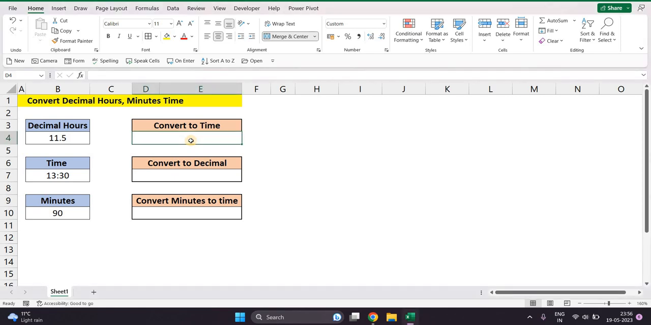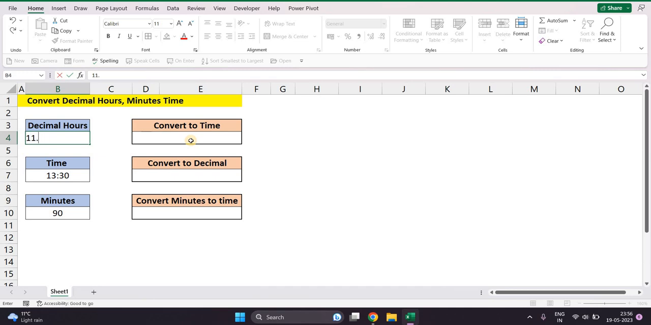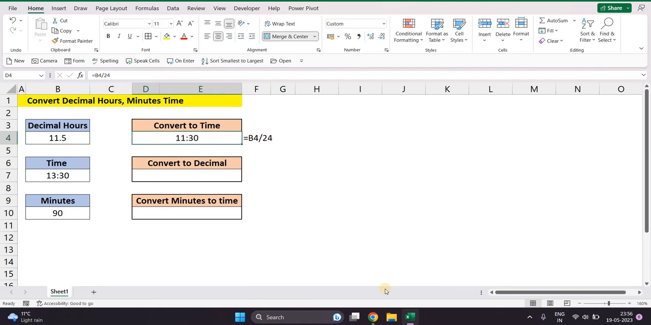For converting the decimal time, let's suppose this is 11.50, that means 11 hours and 50. For this I'm writing the formula: this divided by 24, because we have 24 hours in a day. Now you can see here 11:30. Correct answer, because 11.50 means 11:30.